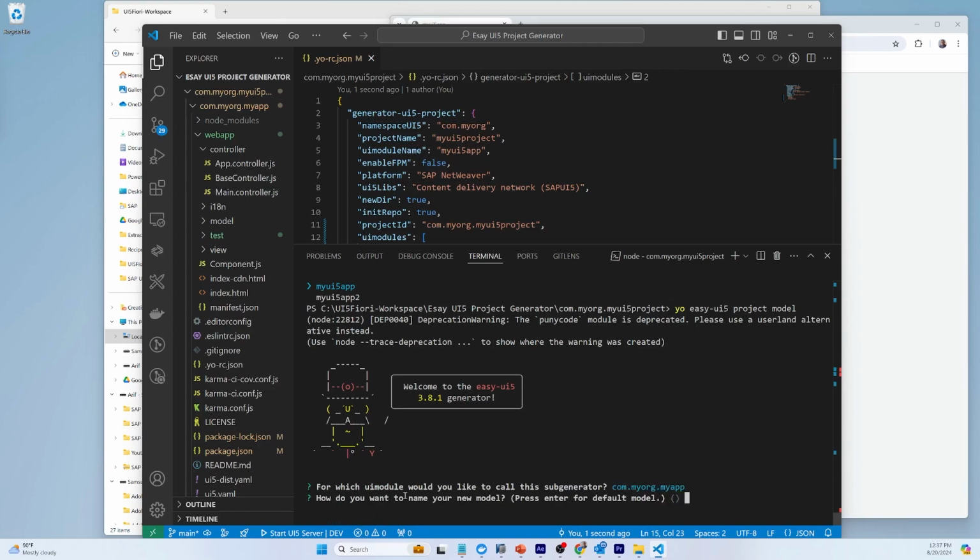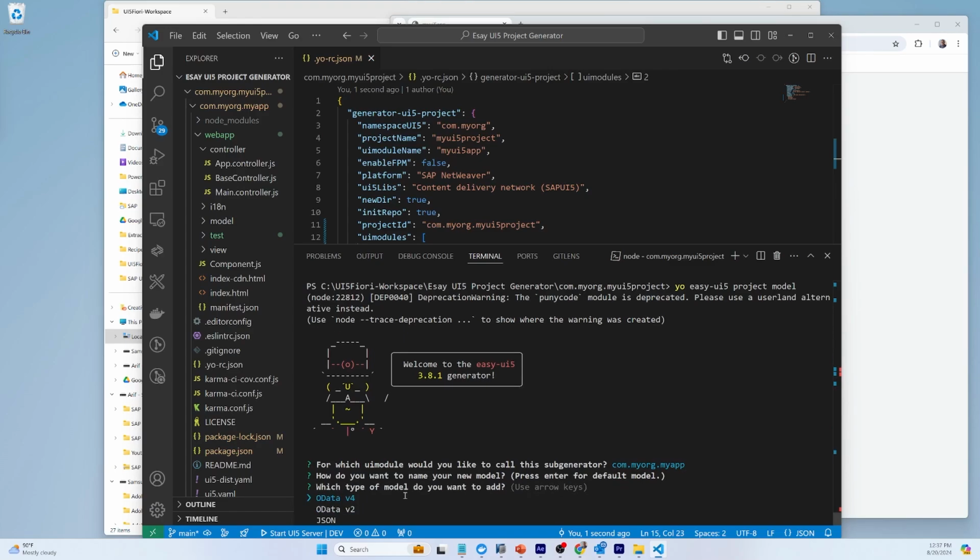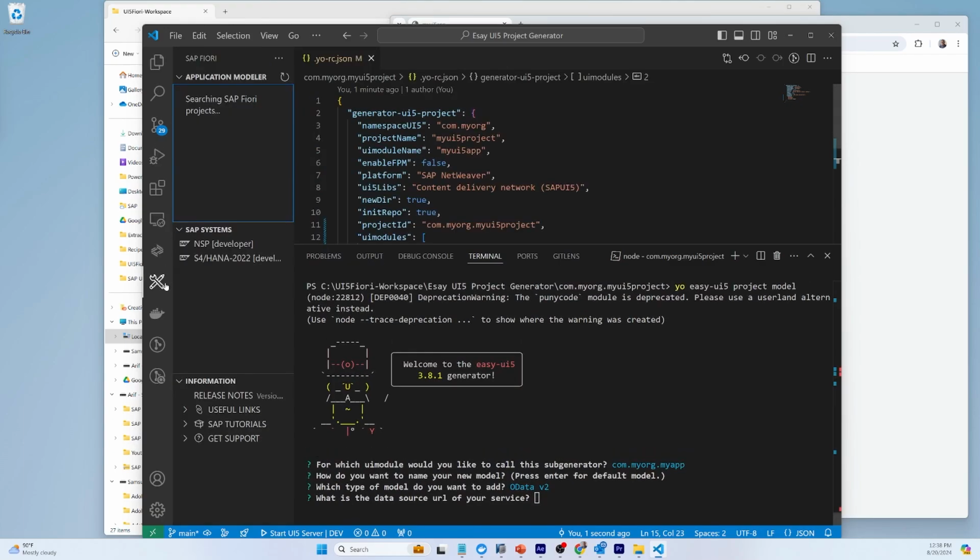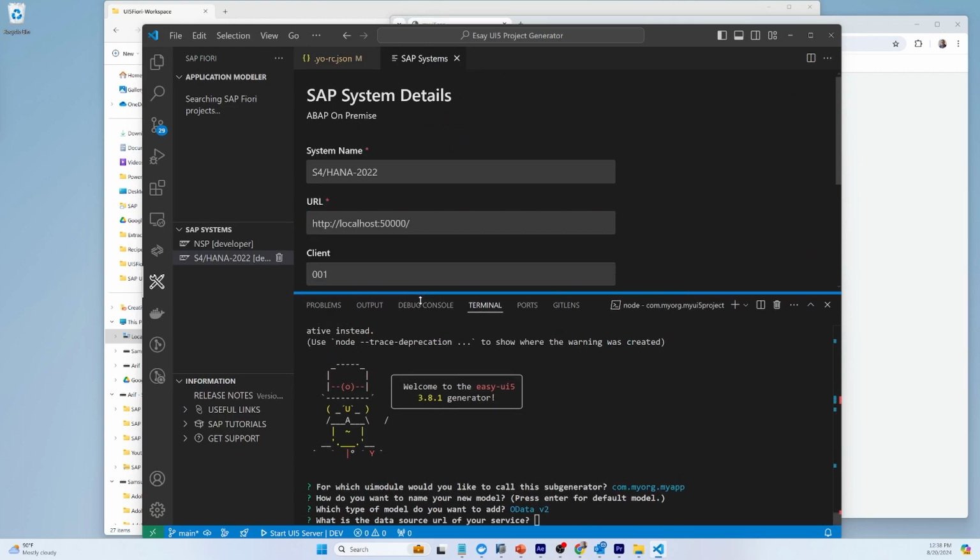Okay, so I can give a name, otherwise actually it will give a default name. So okay, it's fine. So I will select JSON, OData 4. It's really nice actually. It also supports OData 4, OData version 2 and JSON. So I'm selecting OData version 2. That's fine. And the source URL of that service. So from here, my on-premises system, that is SAP HANA. So here actually I have to use this URL.